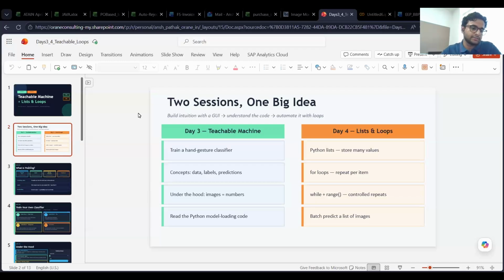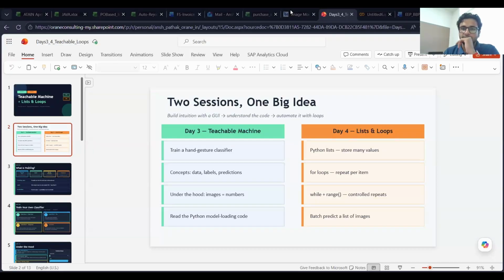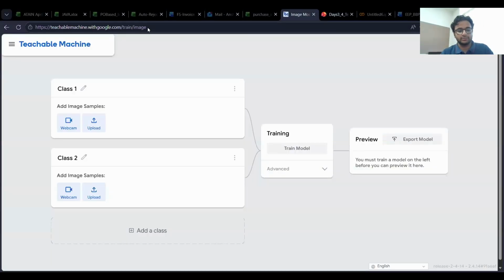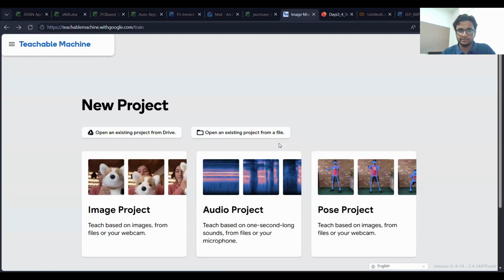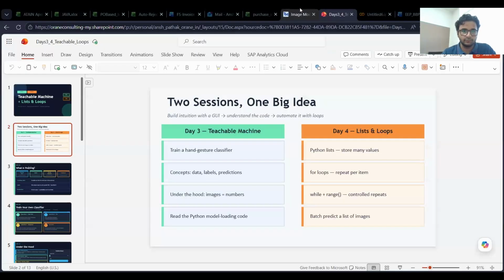a knowledge session and some part where you have to get your hands on a particular website called Teachable Machine by Google. I'll share the link with everyone in chat as well. Everyone can see the link, right? Can I get a confirmation? So the purpose of the link we'll see as we move forward.